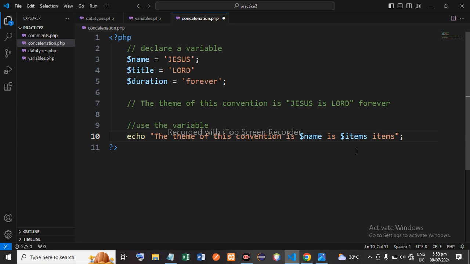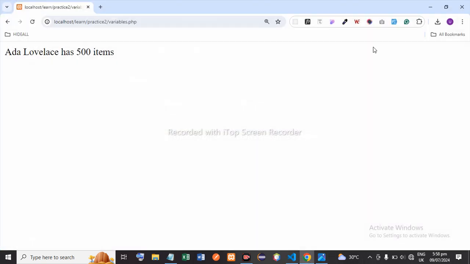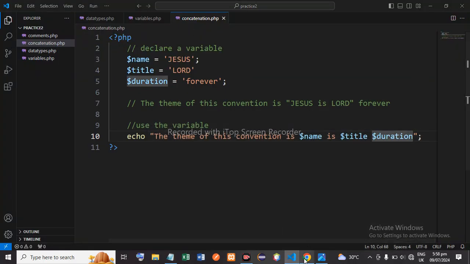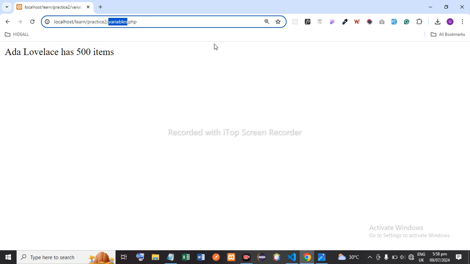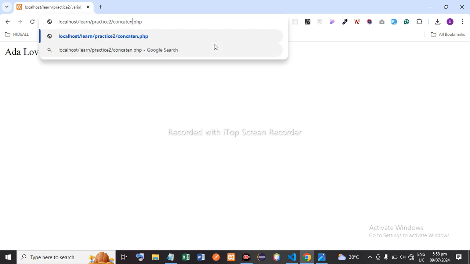Jesus is title, then forever is what? Duration. So this should print without the quotes for us. Okay, so we see this. Where are we? Concatenation. Yeah, so we type this concatenation.